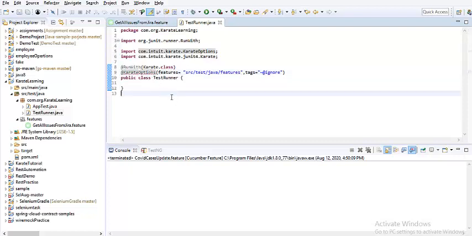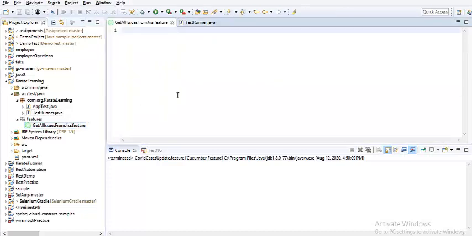Now we have added the runner class as well, so that we can execute this particular feature file. Even if there are multiple feature files, we can still manage to execute all of them. Now we have the feature file created, but we haven't added anything to it. As I was just explaining, let's take an example of Jira for our test case.